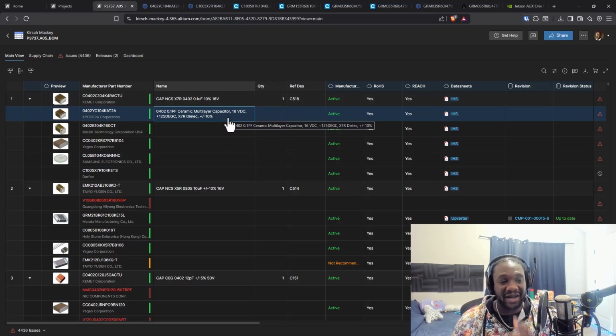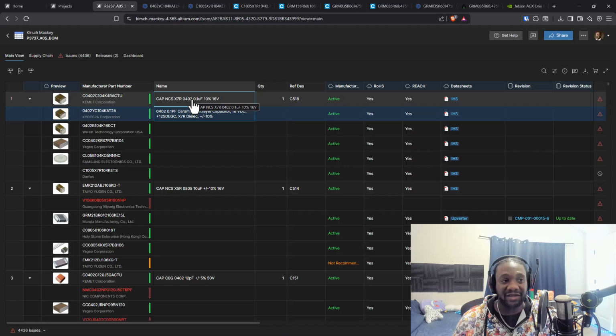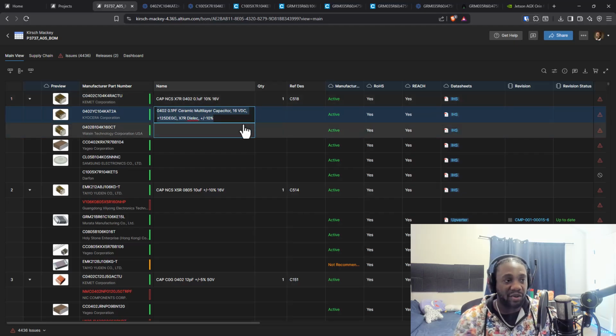Now, ideally, you would use this naming format. So let's use this information. Cap, MLCC or whatever. You don't even have to, you could just say ceramic. And then what type is this? This is an X7R part. What is the package type? 0402, it's in there. Then we have the picofarads, the number of farads inside this thing. All caps is pretty standard though. This is a ceramic multilayer capacitor.